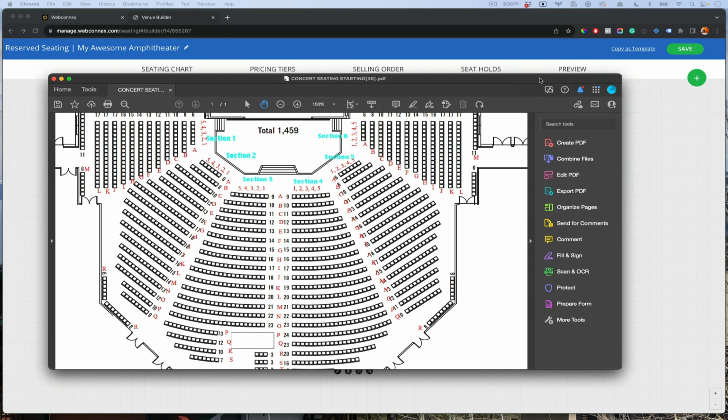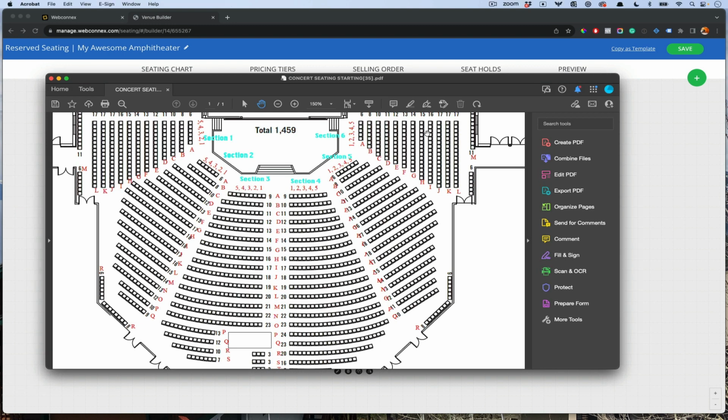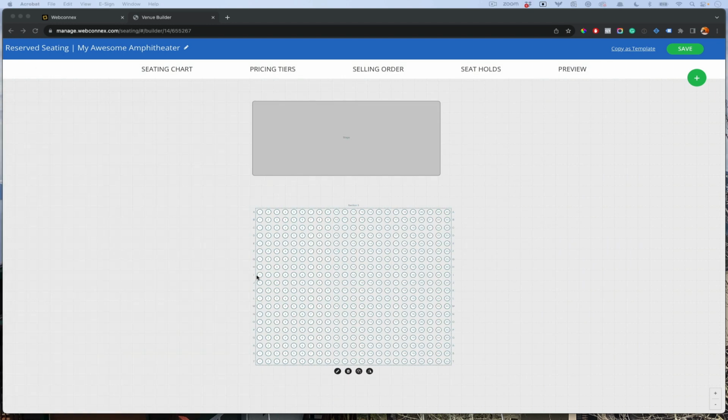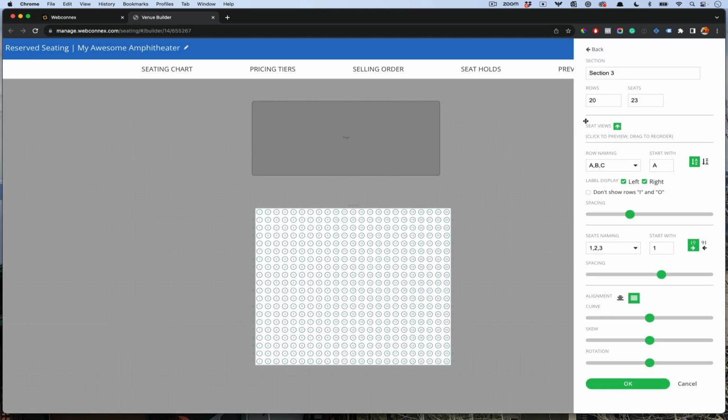And I might just reference this real quick here. And so the first one we see, I can tell this is 1 through 9. There's 9 in that section there. So I'm going to go over here and hit the edit, and this is going to open up a little panel. And let me take you through this. One, it's going to give me the ability to modify the rows and the seats. And so I have those controls there. And then it has the naming. And so the row naming, it is already A through Z. And so that's great.